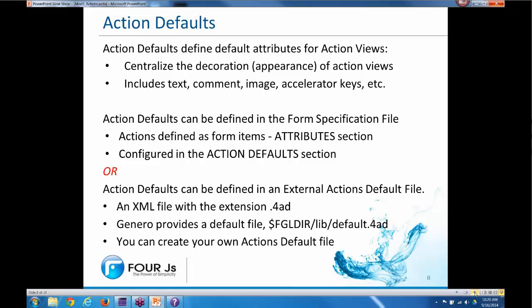So you're centralizing your decoration of your action views. You can include text, comments, images, accelerator keys, and more. We'll go over that later. So action defaults can be defined in the form file itself. You saw me affect that when I added an action default list to the form for the update example I gave you earlier. Or you can do it in an external file.